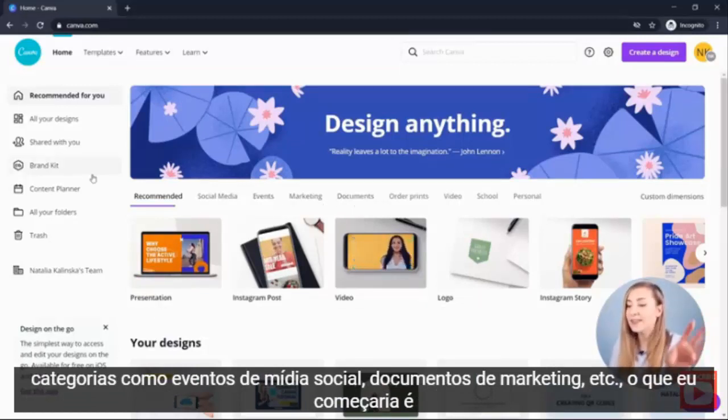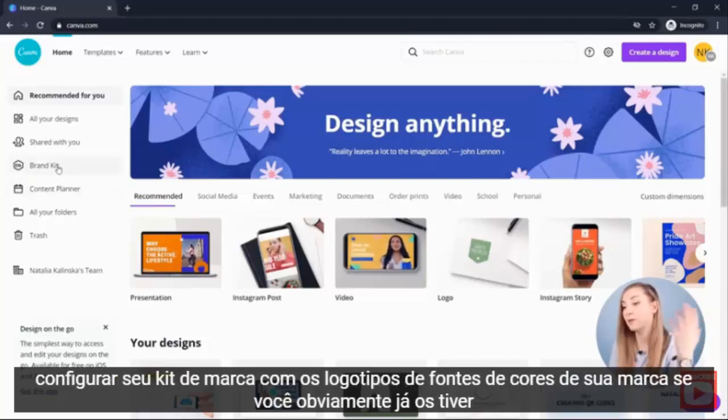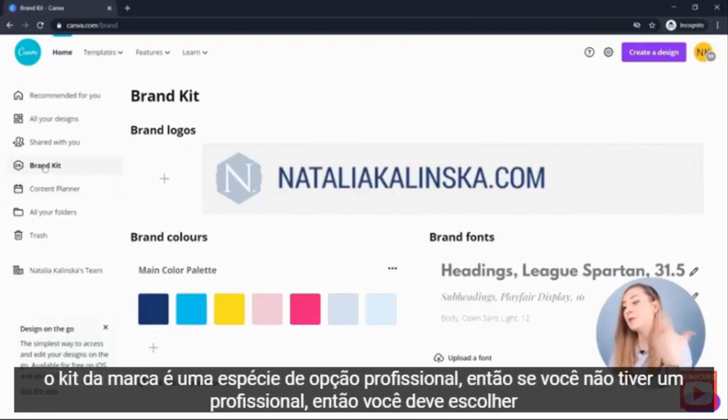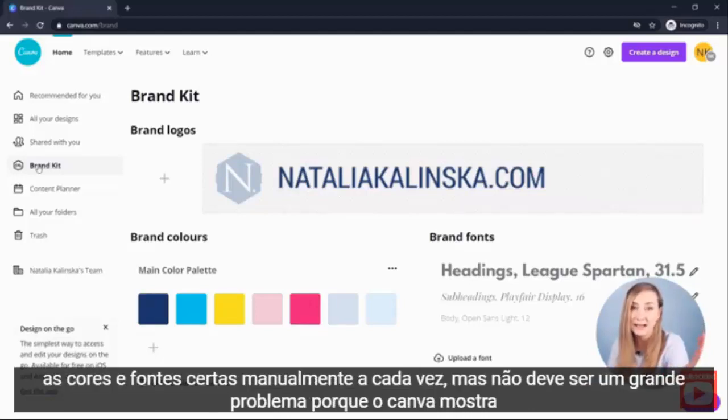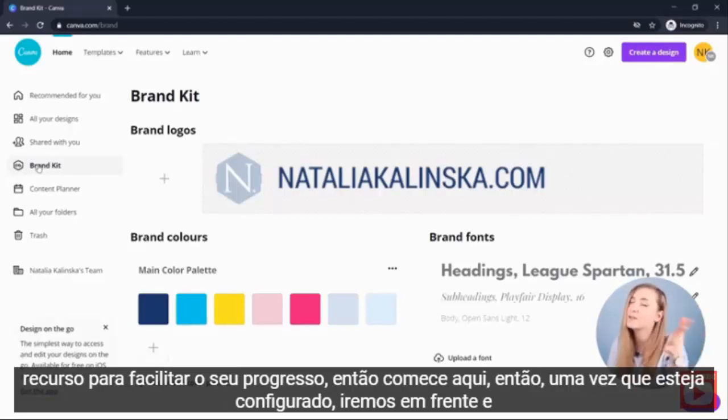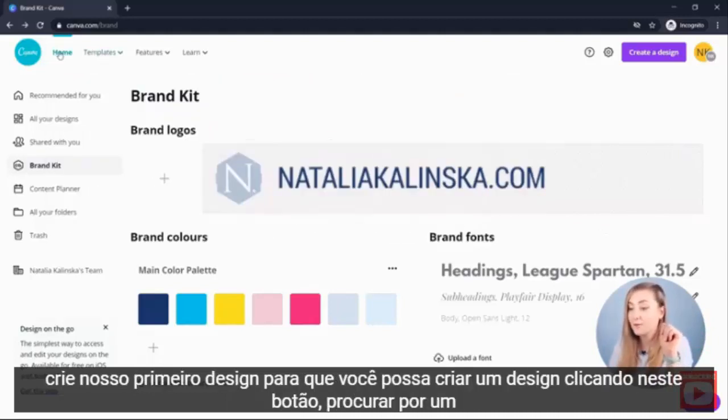What I would start off with is setting up your brand kit with your brand colors, fonts, logos, if you obviously already have them. The brand kit is a Canva Pro option only, so if you don't have Pro, then you have to choose the right colors and fonts manually each time. But it shouldn't be a big problem because Canva shows you the recently used fonts and colors when you're designing. And of course, it's an extremely useful feature to make your progress effortless, so I would start off here. So once that's set up, we'll go ahead and create our first design.